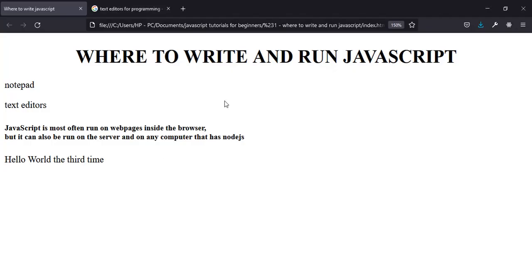Okay, so let's talk about where we run JavaScript. I've written something here. JavaScript is most often run on web pages, inside the client browser, maybe on desktop or mobile, and it can also run on the server, that is outside the browser. It can run on any computer that has Node.js.